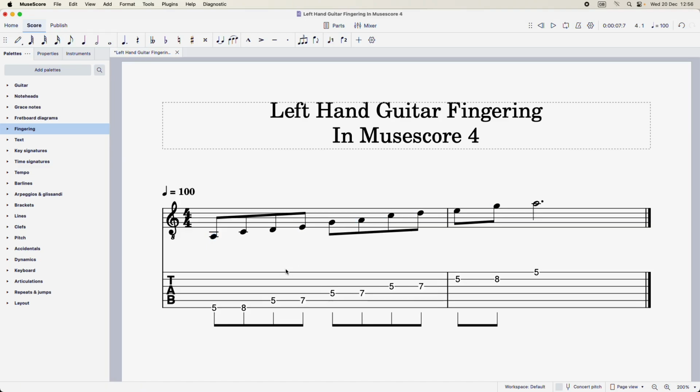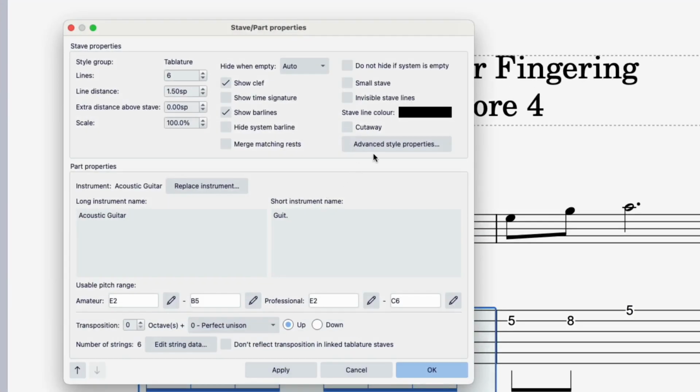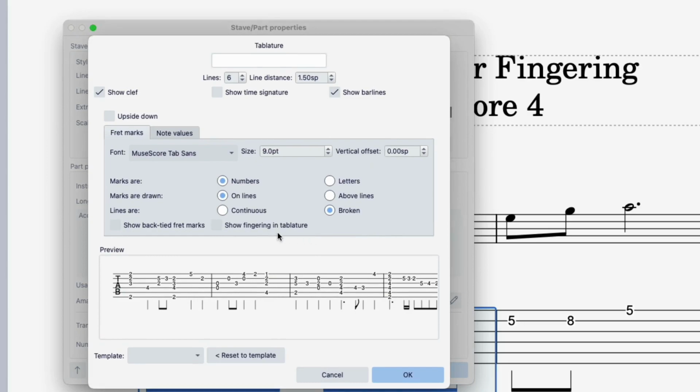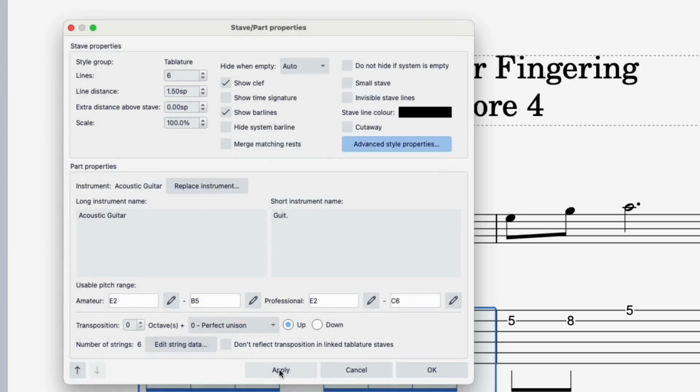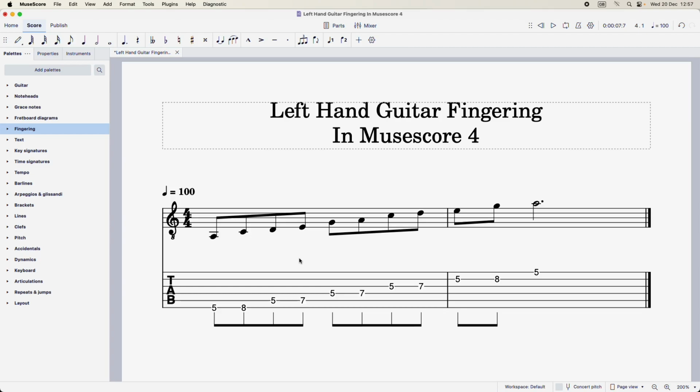So before we start, what you need to know is if you want the left hand fingering to be added to the tab as well, what you need to do is right click on the tab, stave part properties, advanced style properties, and just make sure that this box is checked where it says show fingering in tablature. I'm going to do that for the sake of this example. Apply, OK, and now it should be adding the left hand fingering to the tab as well as the traditional music notation.